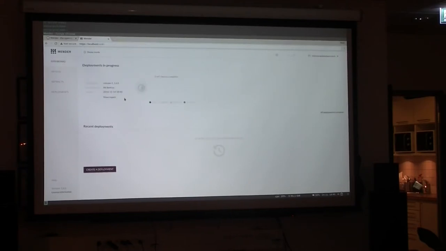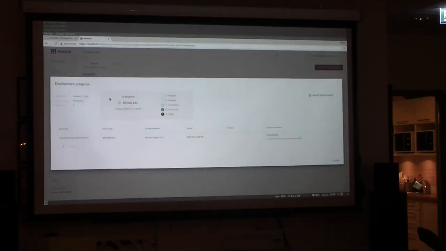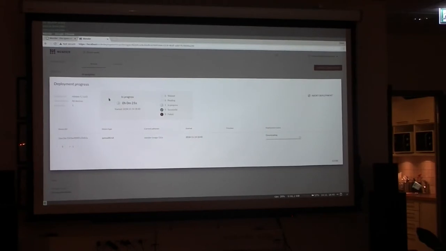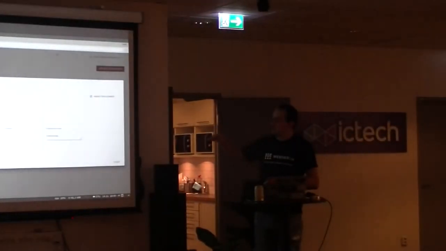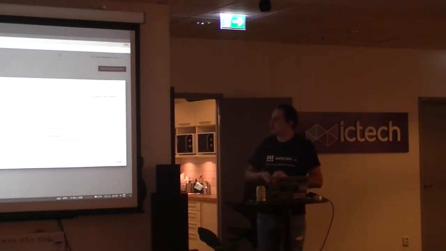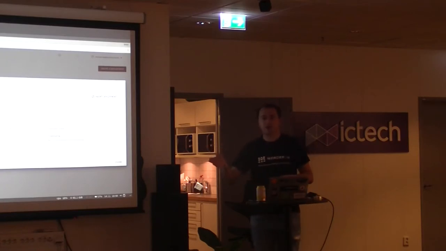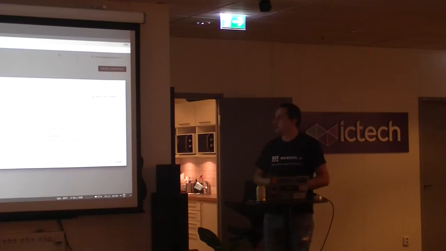When you have a deployment in progress, you can check in on the current status. This is going to take about 3 minutes, so we might as well talk a bit about this here. It's fairly simple. If we had more devices, you would have a list of devices and what kind of progress they have. You would also see, for example, out of 10 devices that I tried to update, 8 succeeded and 2 failed. So you get an overview.